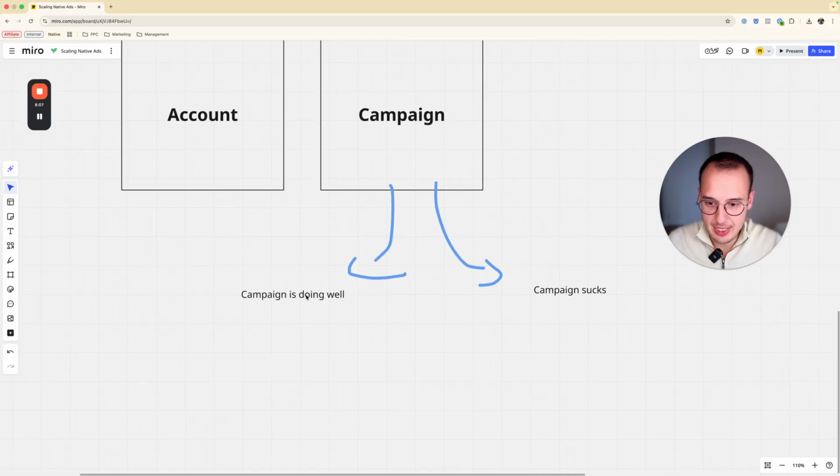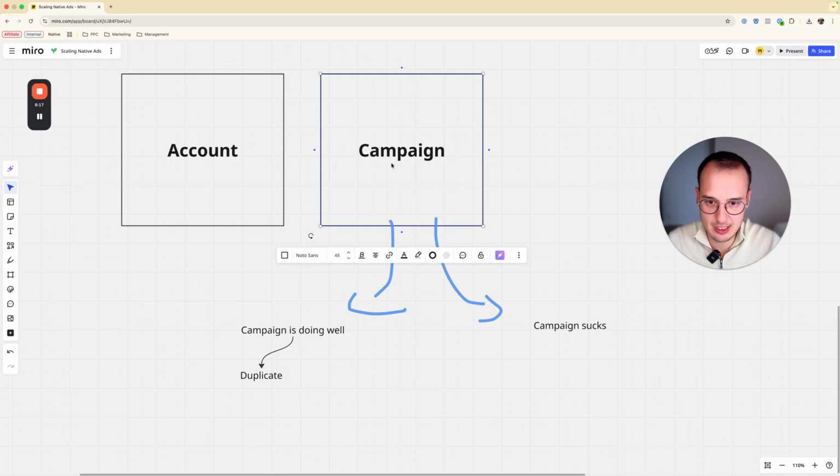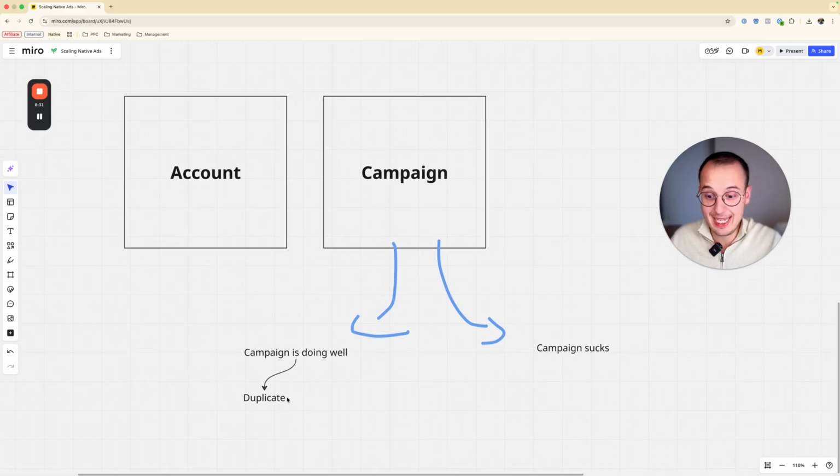So if the campaign is doing well, what you should do is you should duplicate it. Duplicate a campaign, because as mentioned here, the campaign has a learning, and if the campaign is doing a great job, then just duplicate it, because the learning will still be part of the duplicated campaign. So all the learning phases, all the creatives and everything, all the data points will be duplicated too.